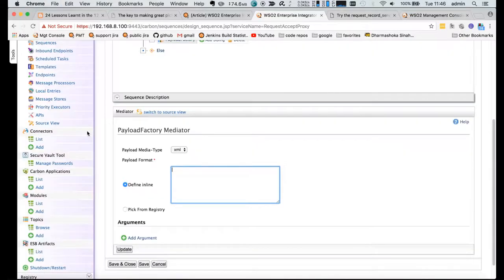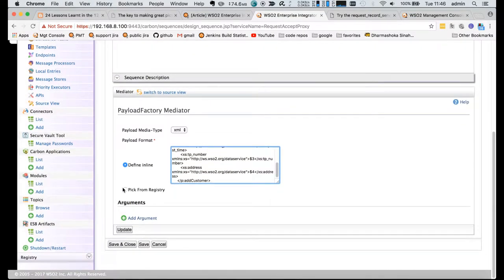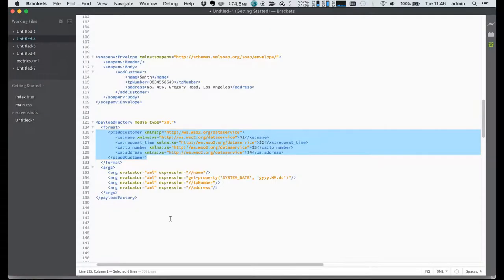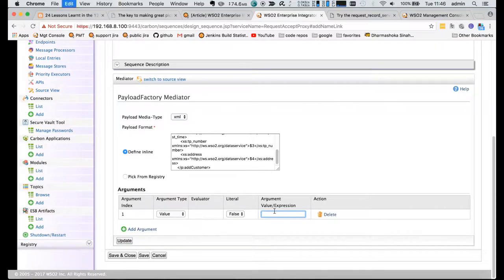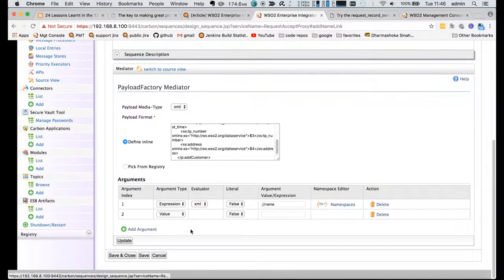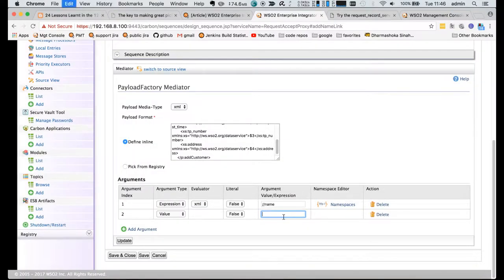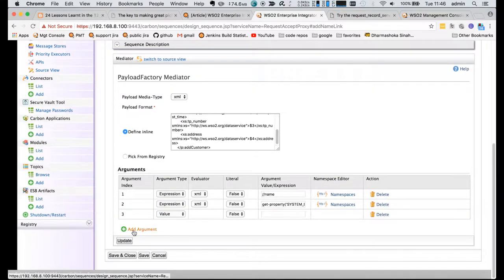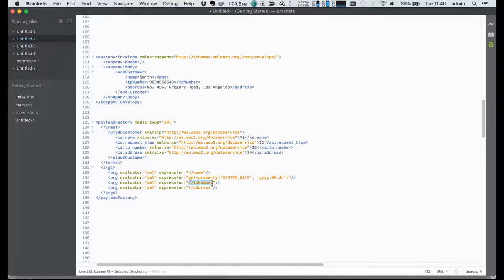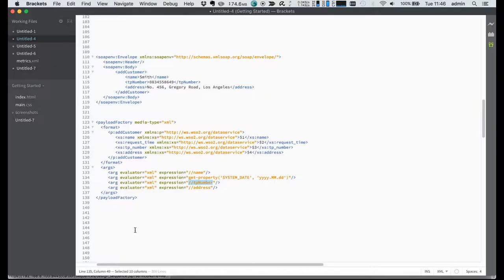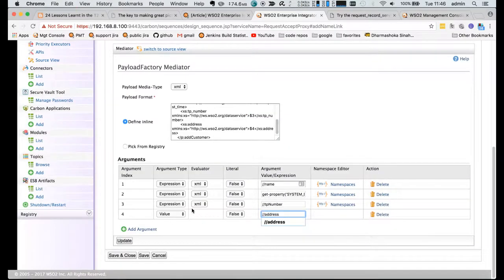So first the name, so it should be an expression. All of these are coming from the message itself, except this system time. That is received from a defined property. The other things are extracted by XPath from the message. So we have constructed the message that is required by the data service in here.